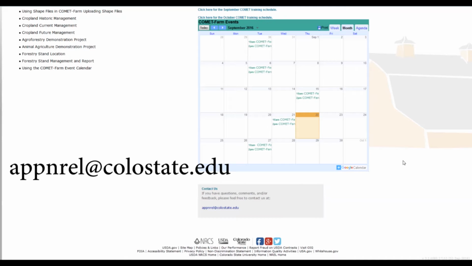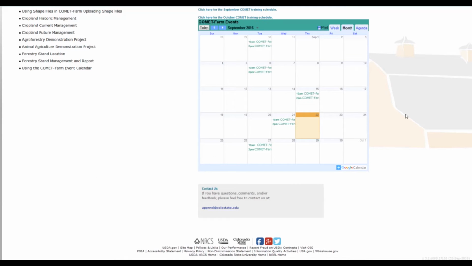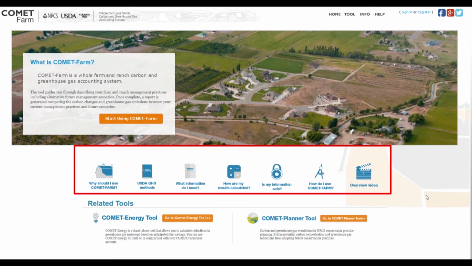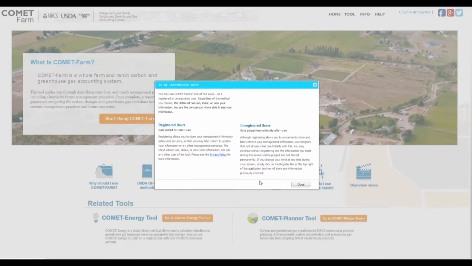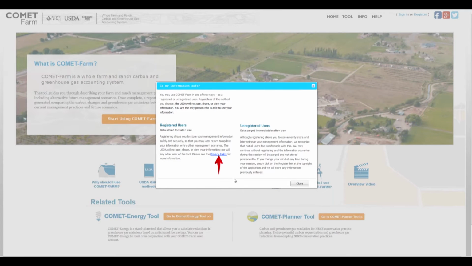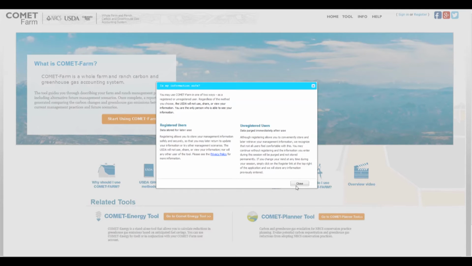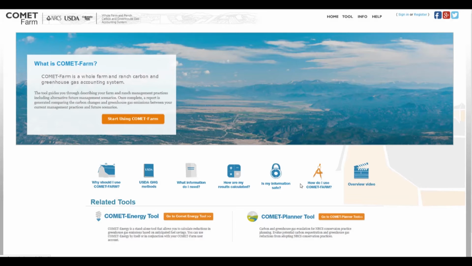Go ahead and return back to the home page. At the bottom of the Comet Farm homepage, you'll find frequently asked questions. Information safety is very important to us, so we do follow the NRCS's PII. For more information on that policy, click on the privacy policy link located in Is My Information Safe?